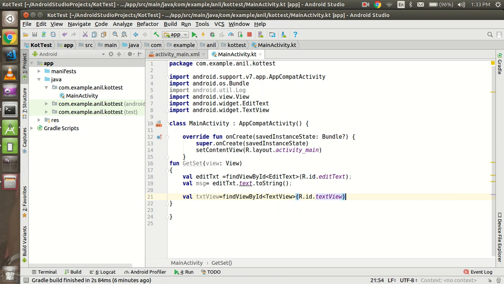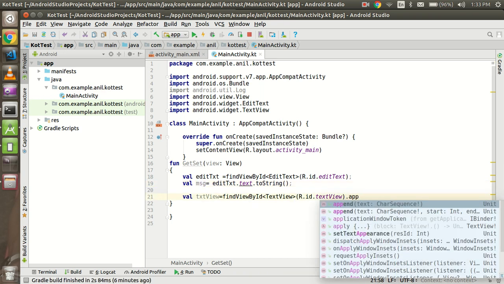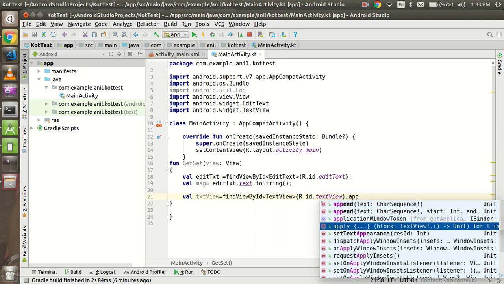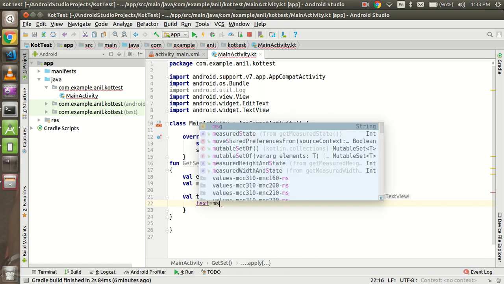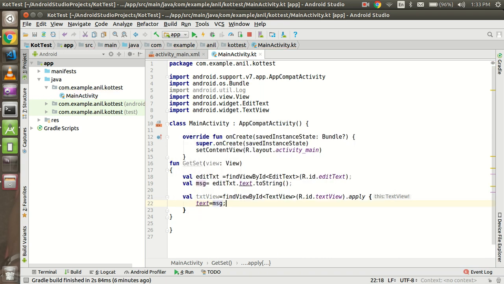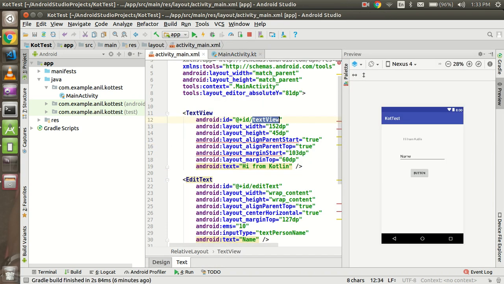Alright, and if we want to set the value, we get the value in the message from the text editor. How can we set the value, let's see. Dot apply, and in these curly brackets just use text equal to message. That's it. And now I need to call this get and set function. So I'm going to click it.